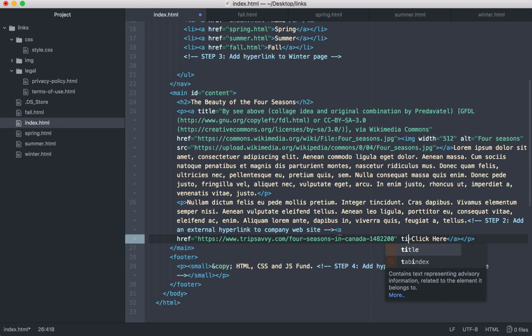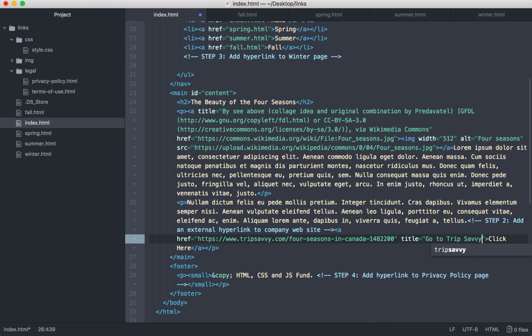So you also want to include something called the title attribute. And we've looked at the title attribute before. It's a global attribute that adds a little bit more meaning to the element. A screen reader might read this out to the user. So for the title, you want to craft something that explains what will happen when a user clicks on the link. In this case, we might say, go to Trip Savvy article about Canada's 4 seasons.